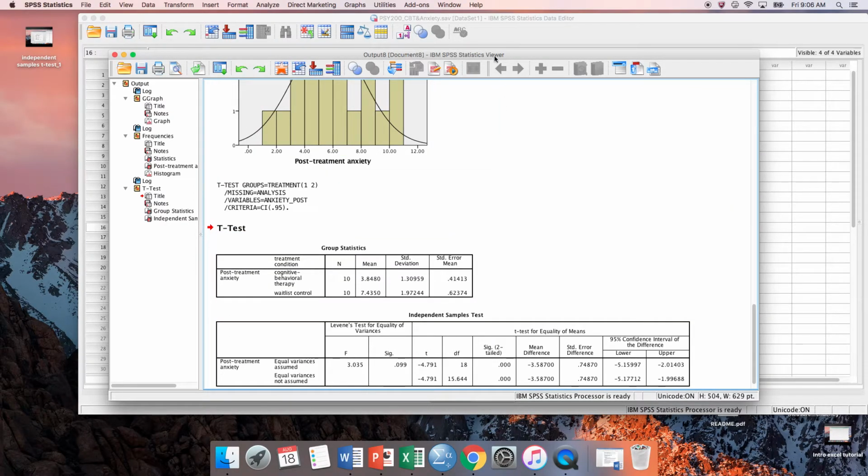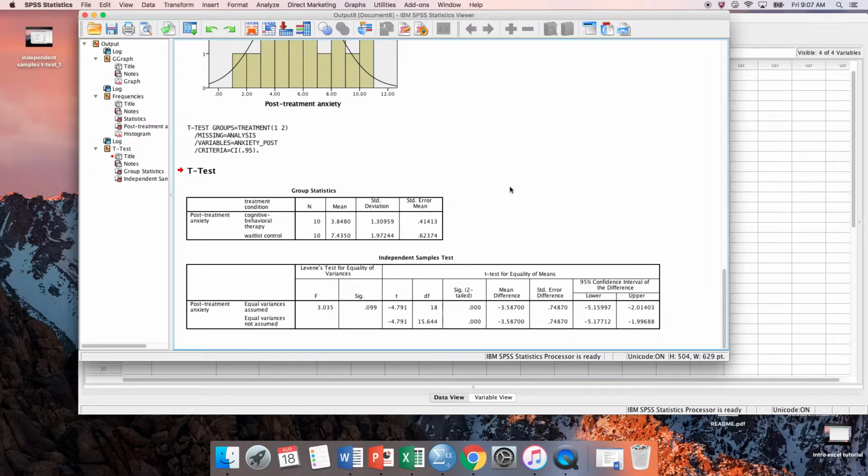So in my output file, I now see two pieces of information in the t-test. I see group statistics and the independent samples test. I find it's useful to look at the group statistics first so that I can really know what the data are telling me, and then look at the independent samples t-test to see if it's significantly different or not.